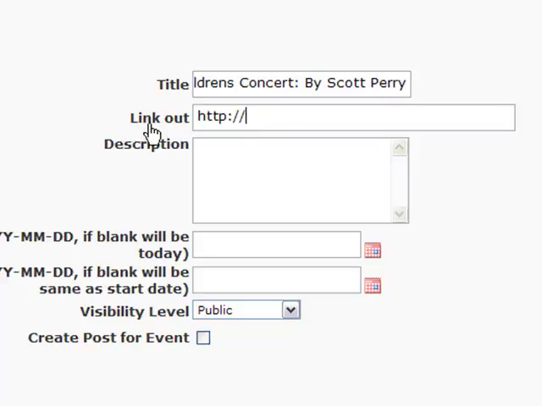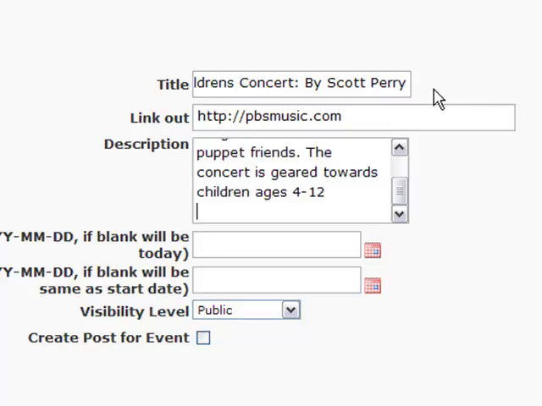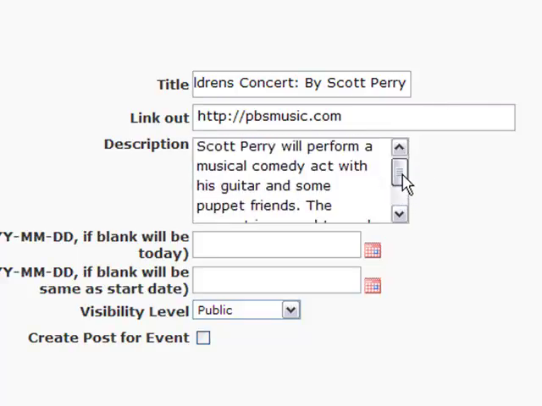And right here in the link out, if you have a website that you want the event to link to, you can go ahead and do that right here. And I'm gonna do that. I'm gonna link to Scott Perry's website, the child songwriter, and his website is pbsmusic.com. Down here you do a little description, and I'm gonna type that in there. Look at that, I'm a fast typer.